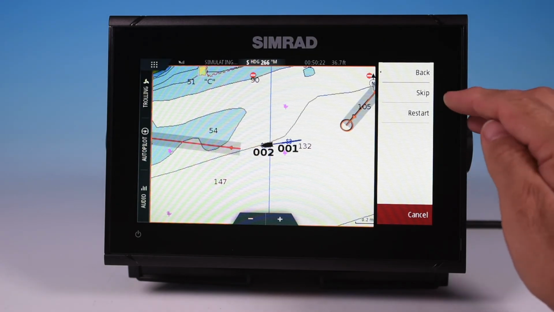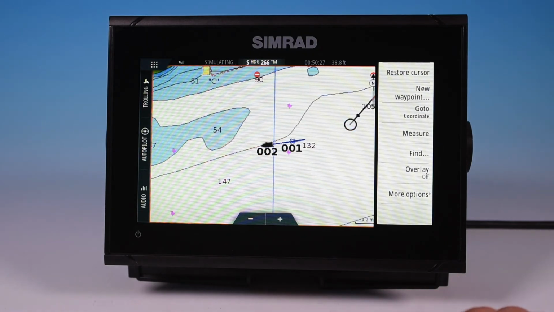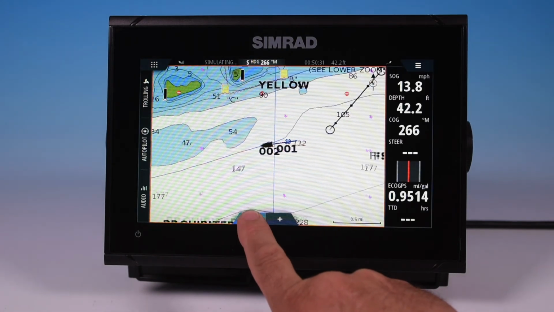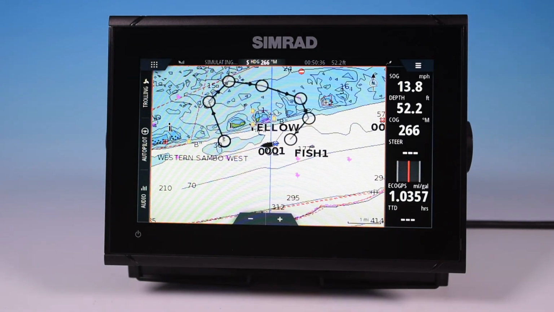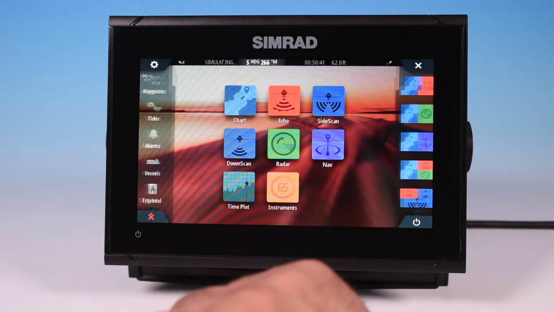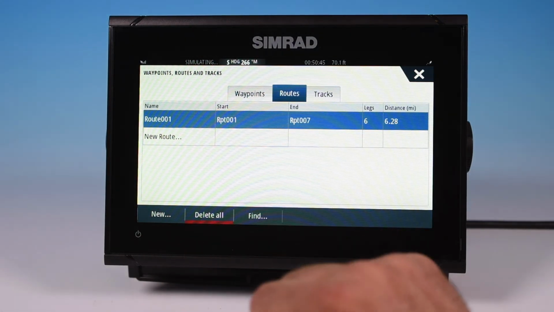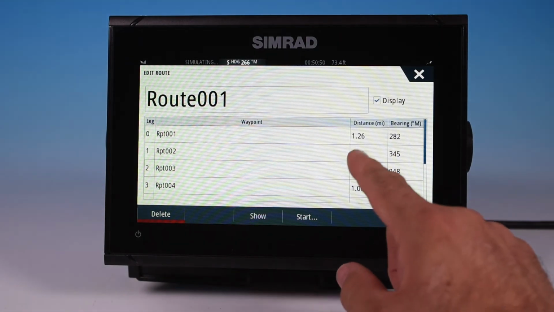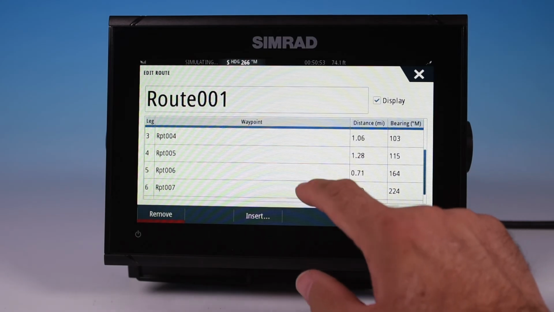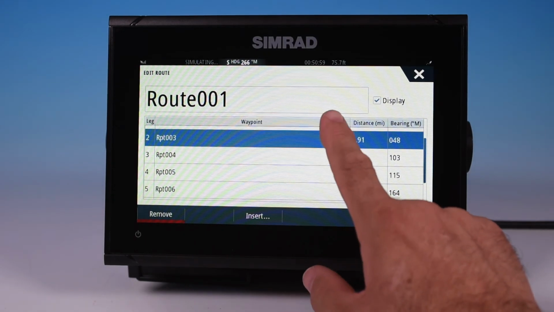We can go back, we can skip, we can restart, or we can cancel. We're going to cancel this. So away it goes. If I zoom out, you can see my route is still showing on the chart. Now another way to pull up the route is to go to Waypoints list here. If I go to routes, here's route number 1. I can tap on that and it's going to give me each of the legs along that route. Route point 1 through route point 7.